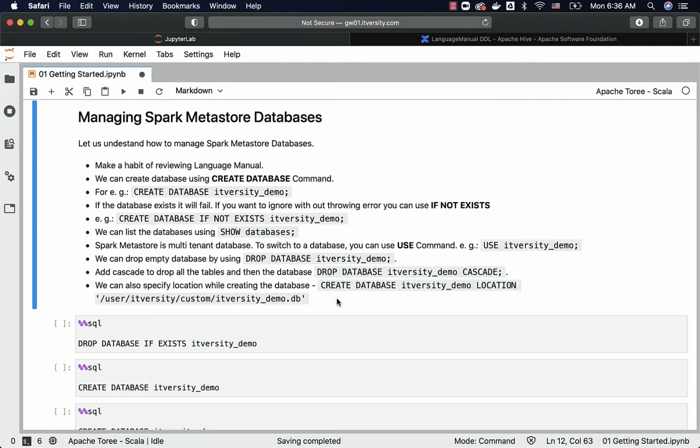You can also specify custom location other than the default location, which is pointed by Spark SQL warehouse directory, by using location like this. So using location, you can give whatever location you want. It will make sure that the entire folder hierarchy is created if it doesn't exist. However, you need to have permissions on the base directory.